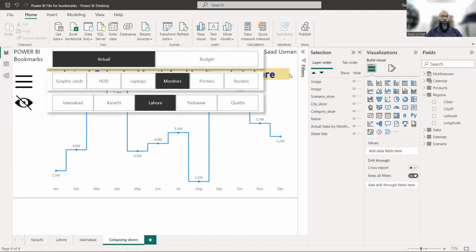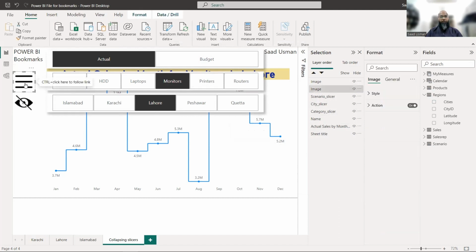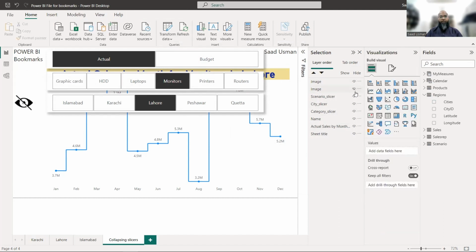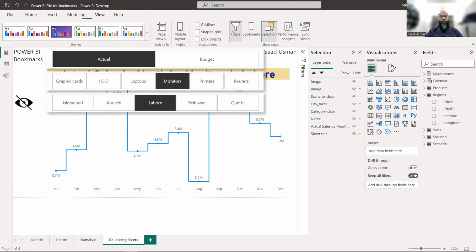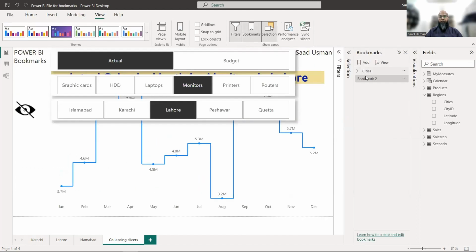Let us create some bookmarks to show the visible or hidden state of these slicers. In this case, whenever I click on this button, the slicers will appear and this button will get hidden. So I'm going to click on this and click hide. I will hide this visual, and the slicer will be visible like this. Let's create a bookmark here. Let's call this bookmark slicers shown.